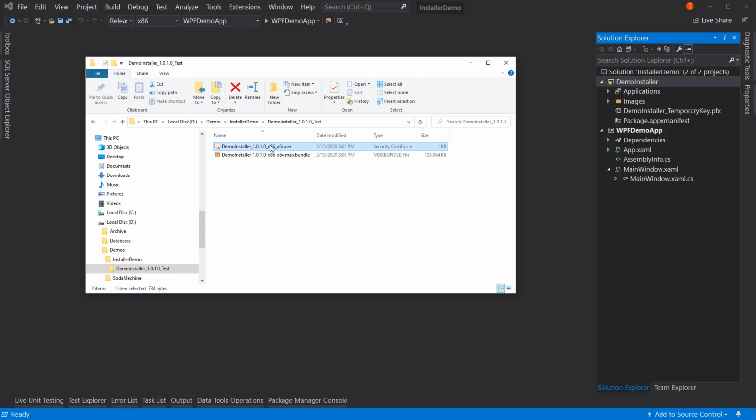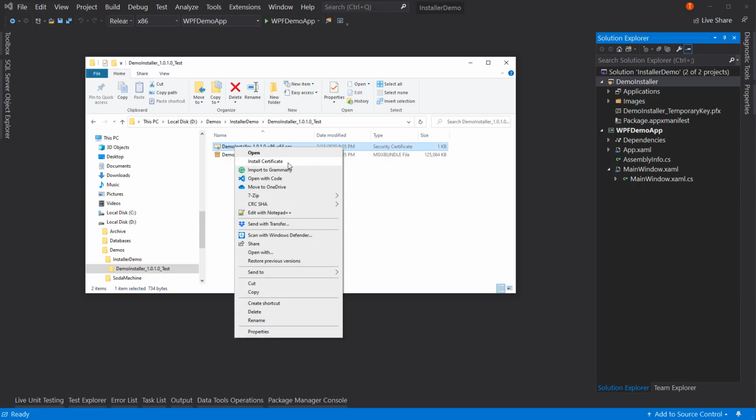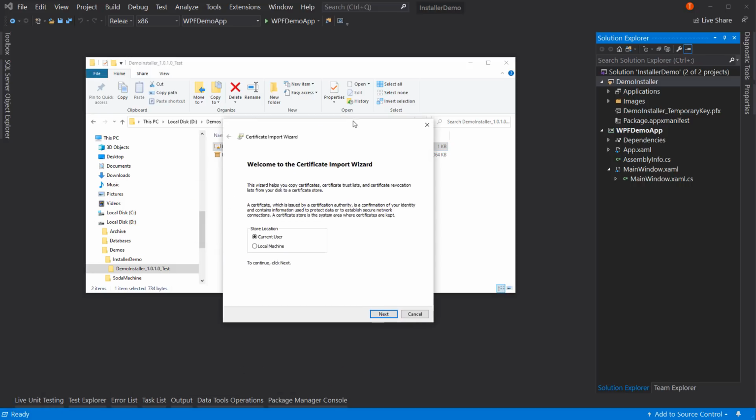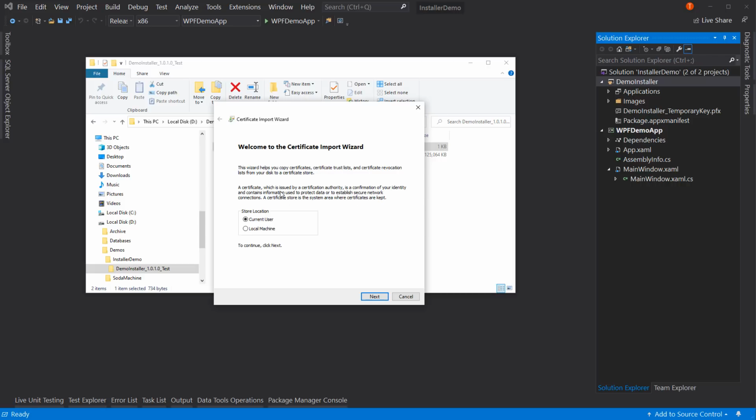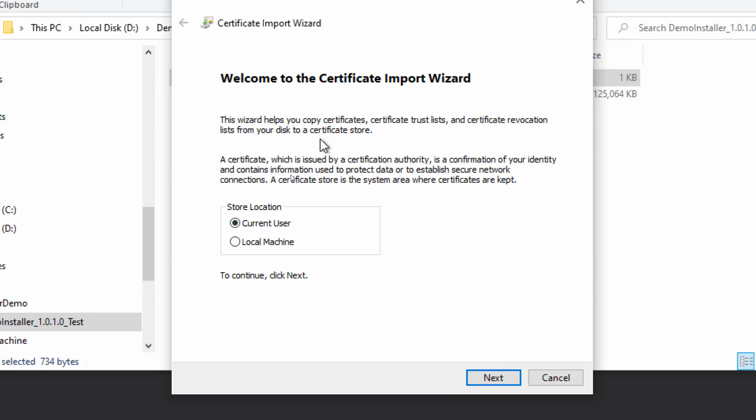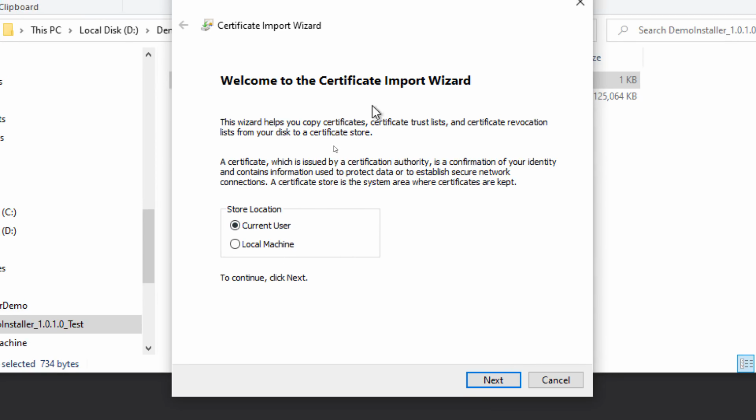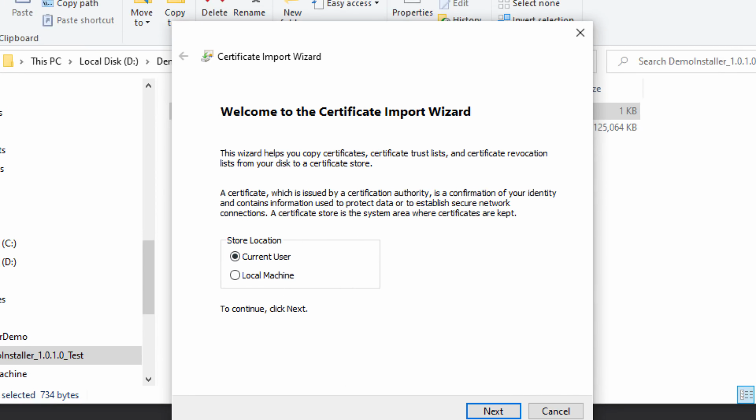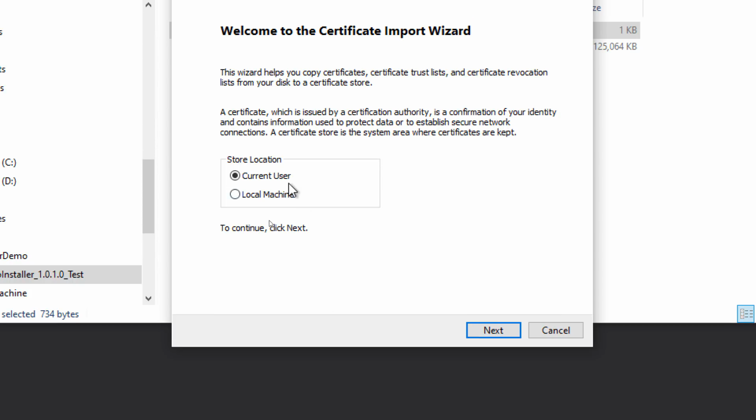So this certificate file, which again is public, it's allowed to go with your installer, you would give this to someone, they would right click and say install certificate. They get this dialog box. Welcome to the installation wizard. Let's see if we can zoom in a little bit there. There's better. So welcome to the certificate import wizard. And it's going to ask you, where do you want this certificate to go? Current user or local machine.